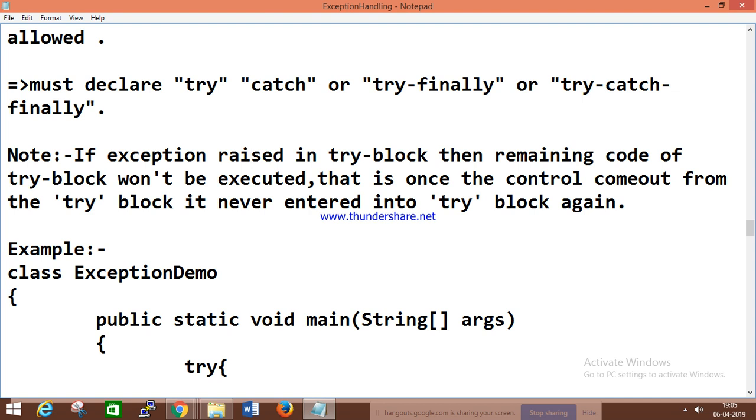To perform a customized exception, you have to write the code and generate your exception. This is the development level, so we will not care about that. The first agenda is important for getting the job: if an exception is raised in the try block, then the remaining code in the try block won't be executed. Once the control comes out from the try block, it never enters the try block again.